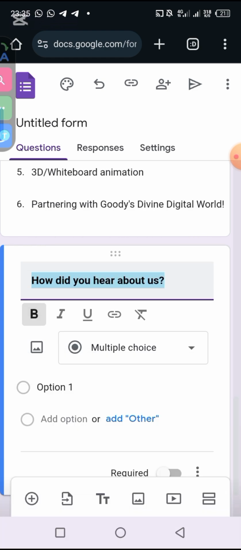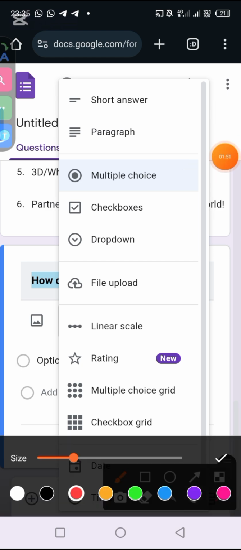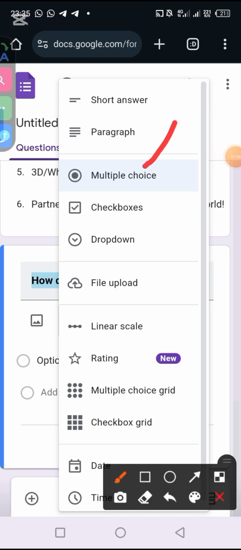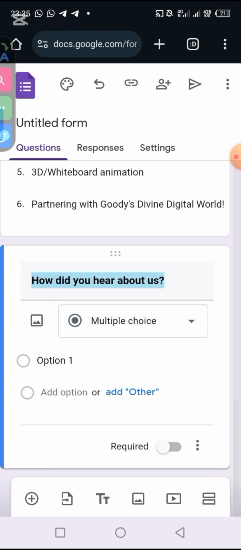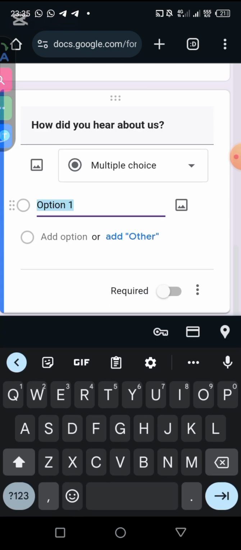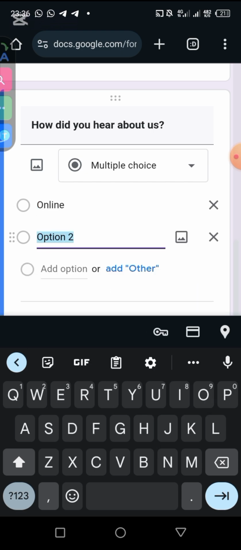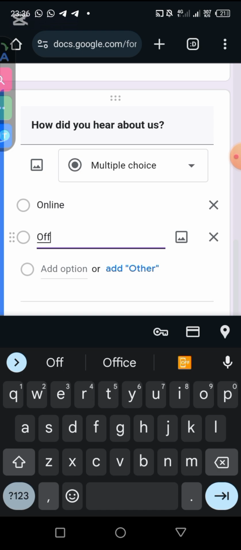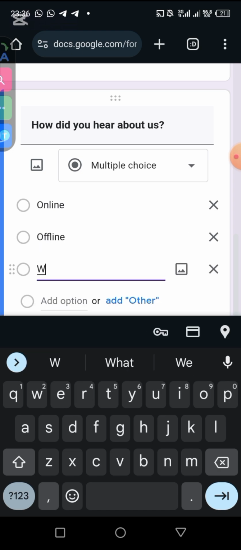How did you hear about us? Right, we'll be selecting this multiple choices. That is this one here now, multiple choices. That's the one we'll be selecting. Right, now click at it. The first one, you can type online, add option, offline, add option, through WhatsApp status.